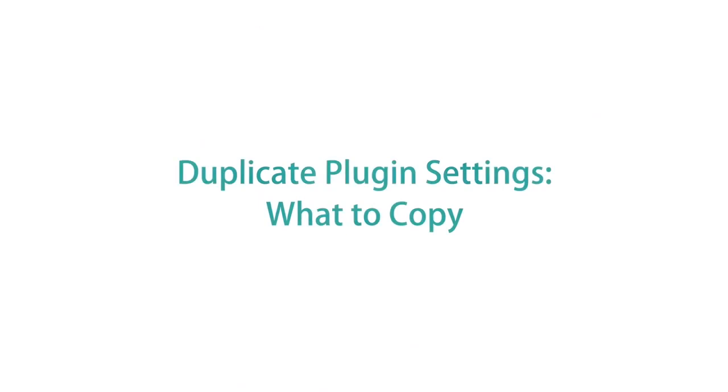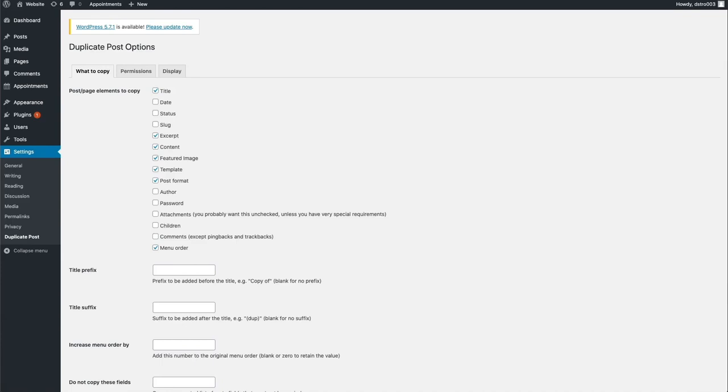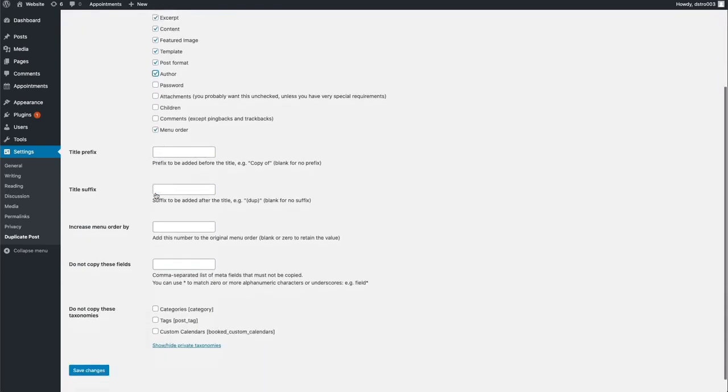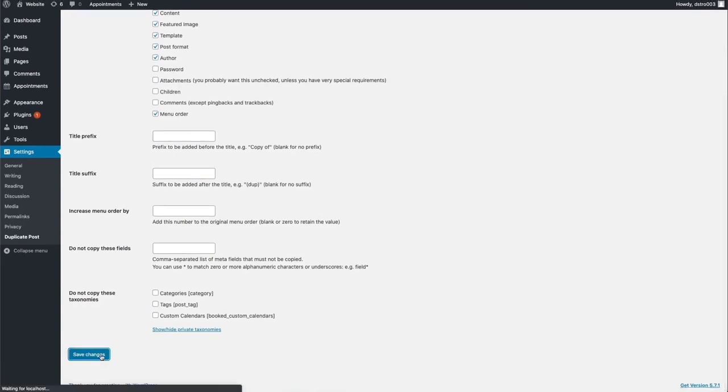The first option is in the What to Copy tab. When duplicating a web page, you'll often want to copy more than just the text. You can use Duplicate Post to copy a web page's featured image, author, title, and everything else in this list. Be sure to choose all the options that apply to your particular pages and posts. In our case, there's only one author on our site, so I will select the author checkbox. And now the author will get copied for every post and page that we duplicate. Be sure to go to the bottom of the page and click Save Changes.